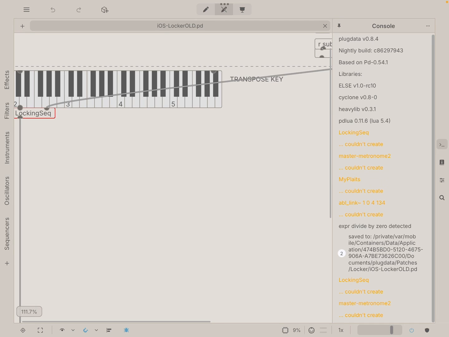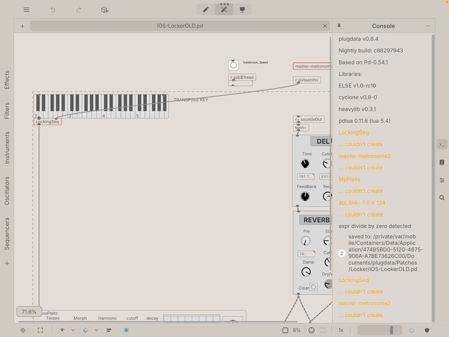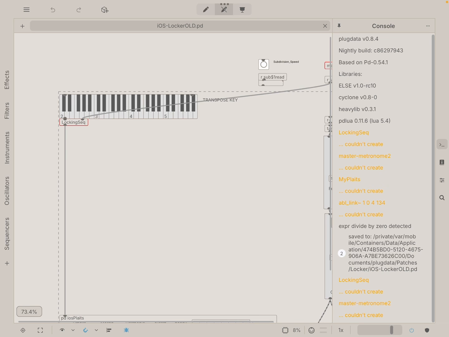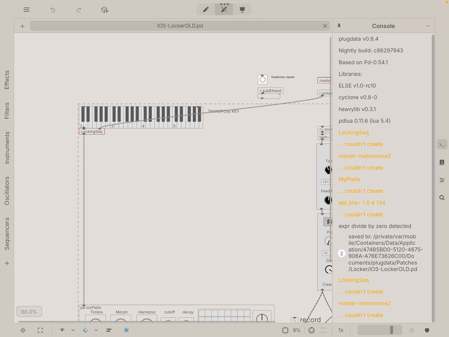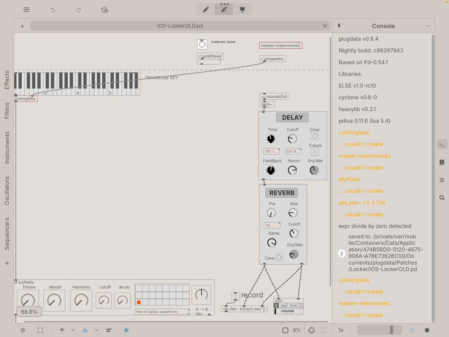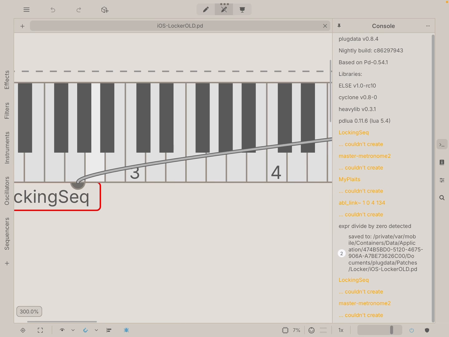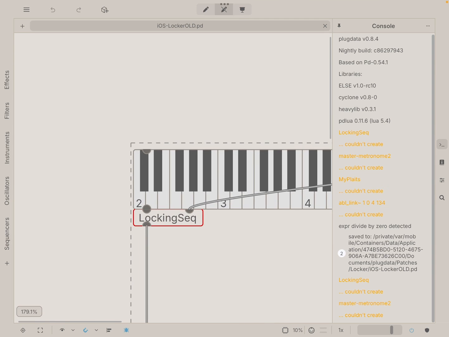The biggest bug with the current version that makes it hard to actually use a lot of patches that people make is that abstractions and subpatches don't load correctly, the ones that are in the same folder as your patch. And this is just such a basic part of pure data that almost everyone uses. So you can see those things in red there, the locking seek and master metronome. Those are patches that just aren't working at all. But here's how we can fix it.